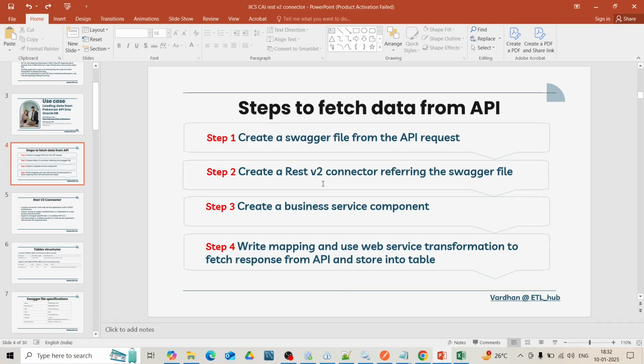Let's start writing ETL in IICS to fetch the API data into our database in 4 steps. In step 1, first we will create the Swagger file from the API request. Then in step 2, create the REST v2 connector referring to the Swagger file. In step 3, we will create a business service component which will create a connection with the REST v2. And in step 4, we will write the mapping using web service transformation, fetch the response from the API and then store it into our database.